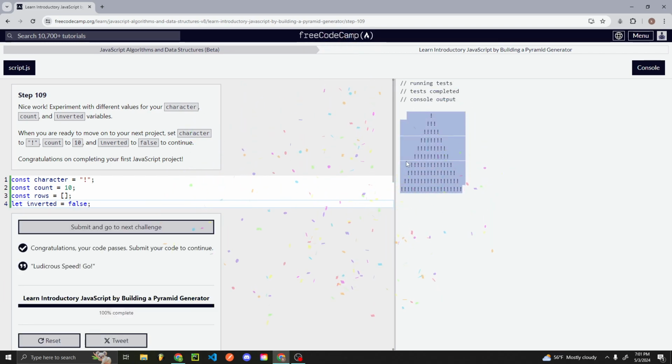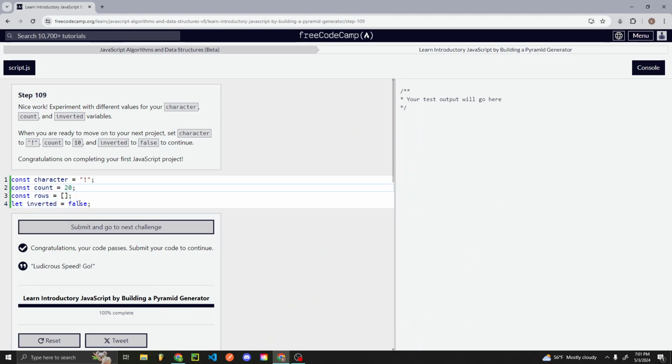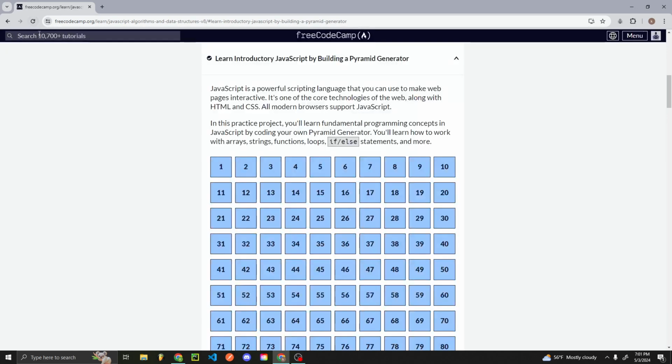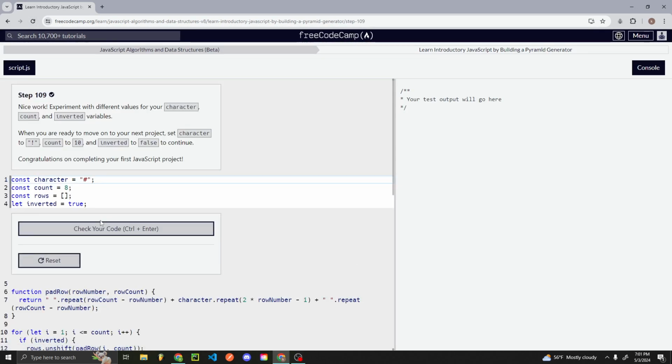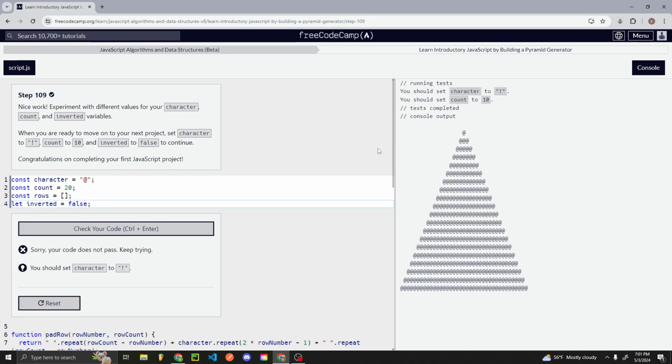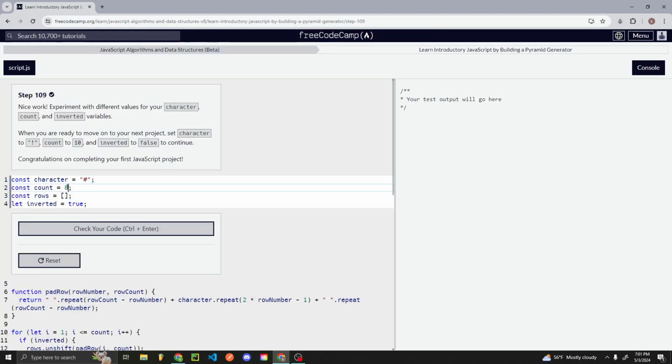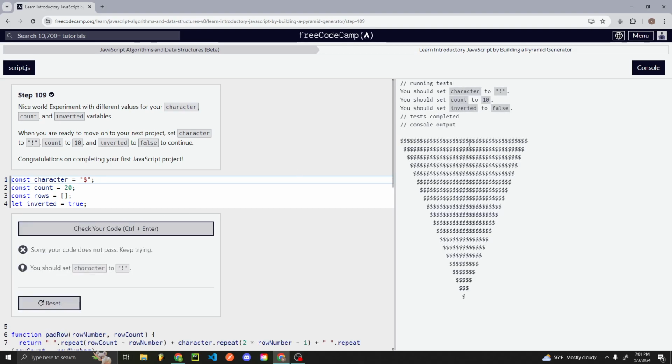Now we see exclamation points. And if we were to do 20 for count, let's just test, and then an at sign. We could submit this. Oh, so if I go back, add an at sign. Let's add 20. Test this out, and false. And now we should see an at sign. If I restart this and we add 20, invert it to true, and then we add maybe a dollar sign, we'll see it inverted.